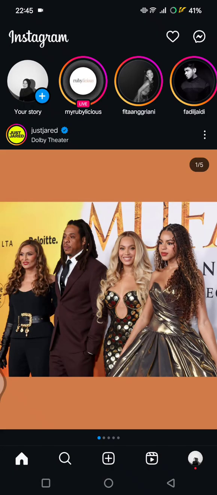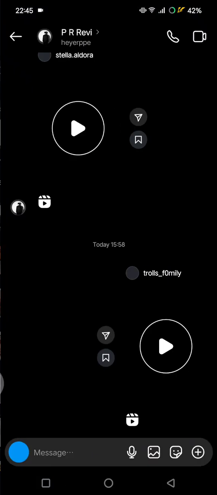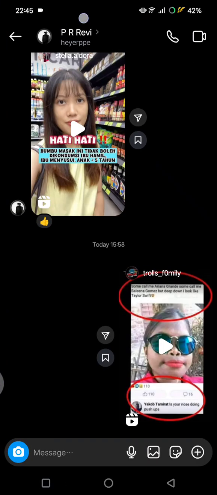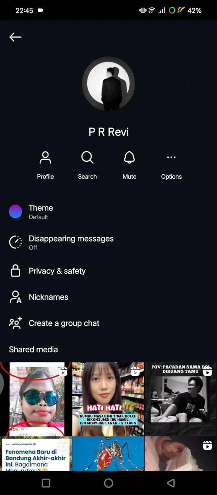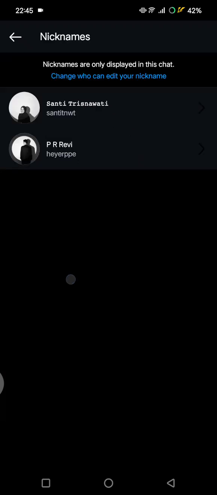and here you can open your profile. Go to your DMs by clicking on this messenger icon at the top right corner, and then choose the conversation that you want to change or give nicknames. For example, this one, and then you can click on the username at the top, and there will be this option, nicknames. So you can just click on this, and nicknames are only displayed on this chat.